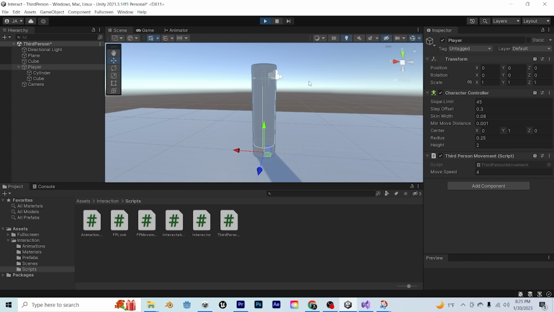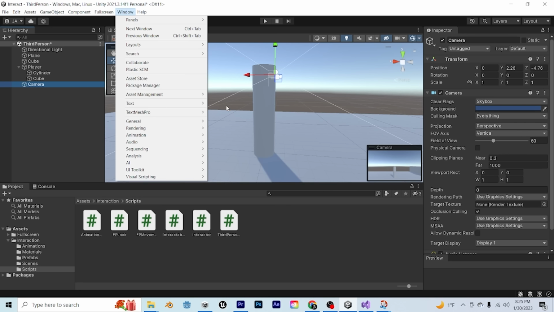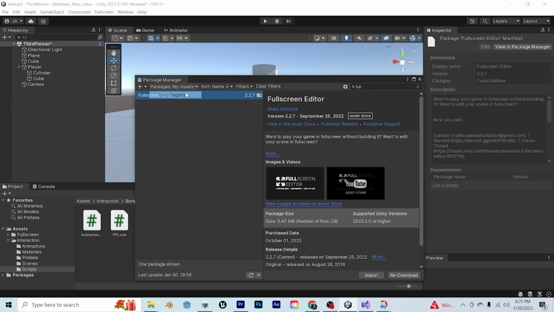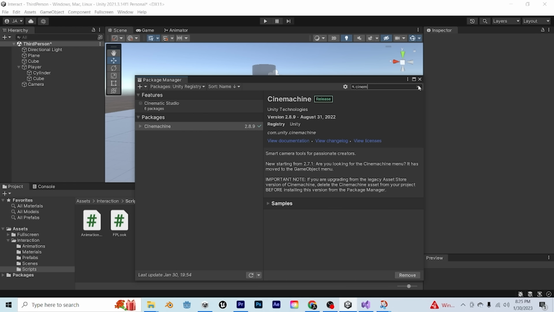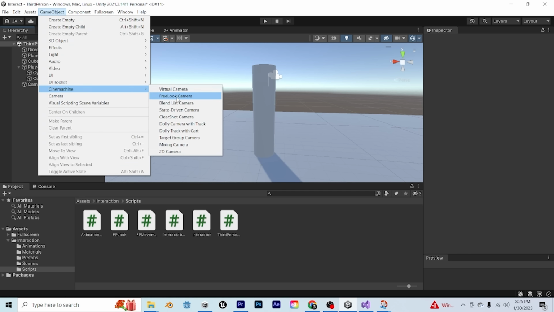Now if we test this, we should have our basic movement set up. Everything looks great, now it's time to get that camera movement. Exiting play mode, you should go to Window, Package Manager, go to Unity Registry, and install and download Cinemachine. After you have it downloaded, go to Game Object, Cinemachine, and create a new free look camera.